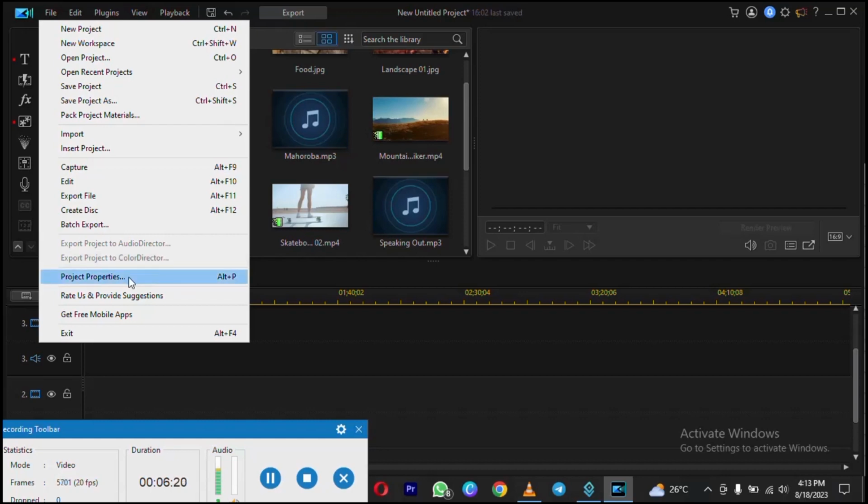Now we also have your project properties, where you can set the way you want the system to work for you based on the project you're working on. So that's where you do your setting.